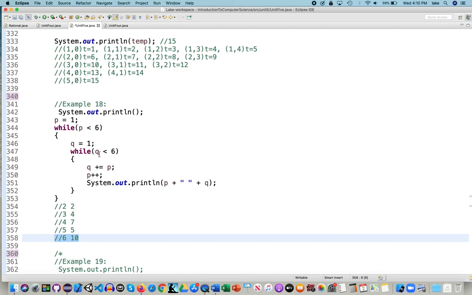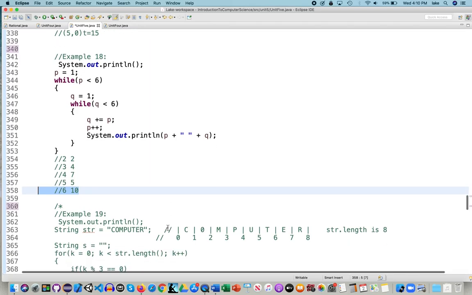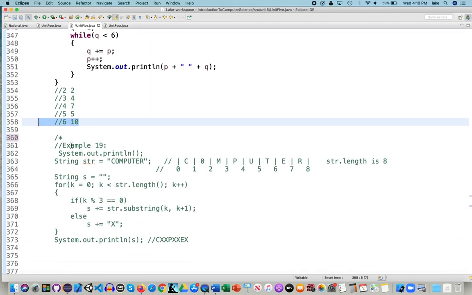We come back. Since Q is currently 10, because it's PQ, is 10 less than 6? No. Hits here, comes back. Is it true that 6 is less than 6? No. The both knows. Loop finally ends. 6, 10 is the last one. We do one more, final one.